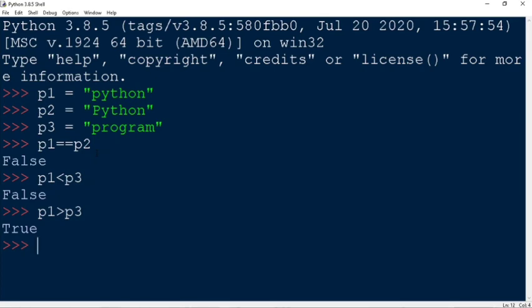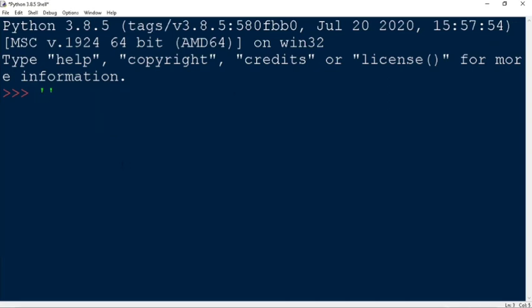Now to understand this Unicode problem, let's see a simple example. I'll write small a less than capital A. It's false. Now to see the Unicode value of small a, I'll write ord of a. It gives me the Unicode value of small a, which is 97. Similarly, the capital A Unicode value is 65.